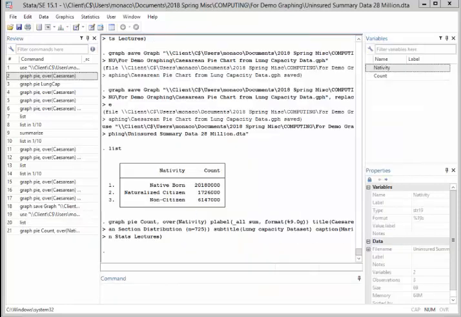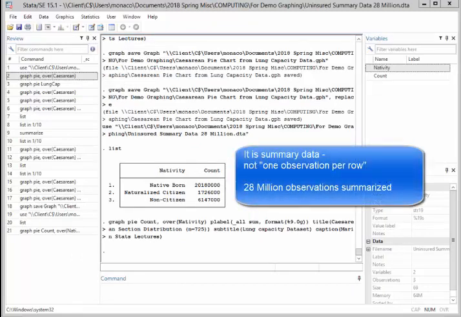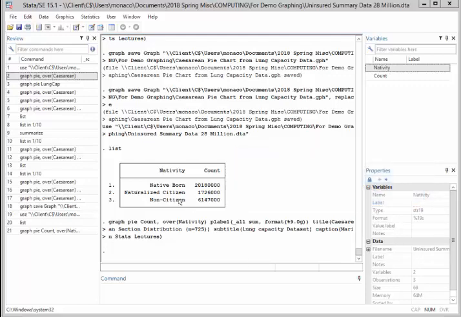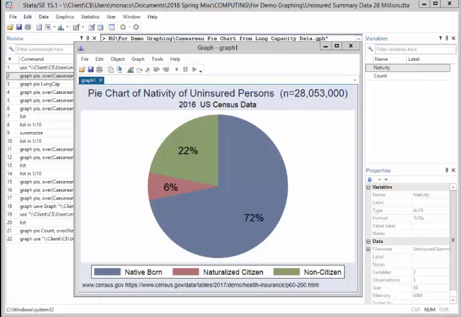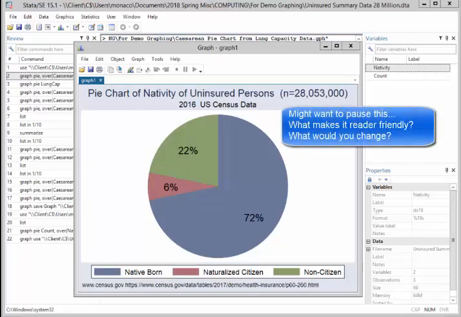So suppose we want to do a pie chart for summary data. I've pulled up this summary data that we did in the lectures, and you can see it's summary data. And I did a pie chart in the lectures. Here's what the graph looked like in the lectures. So how did I get that?